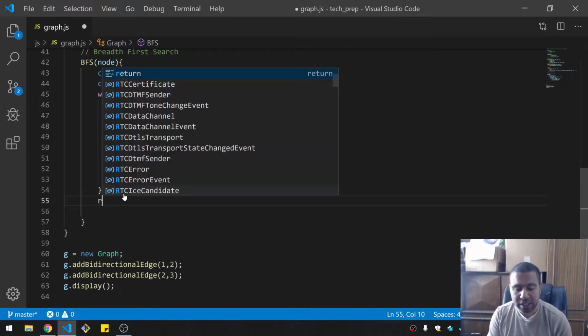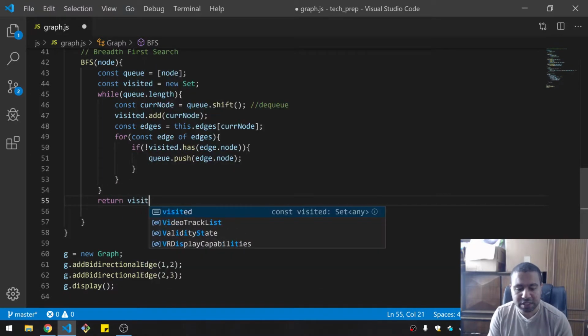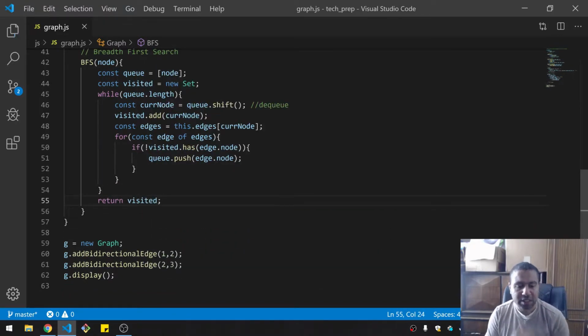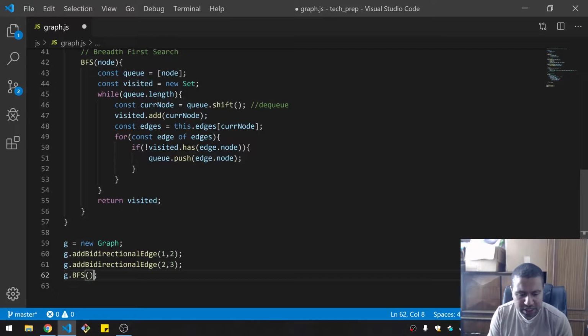And for my own sanity, I want to actually return visited. Okay. So I don't need to display. I want to do BFS, and I want to console log that.